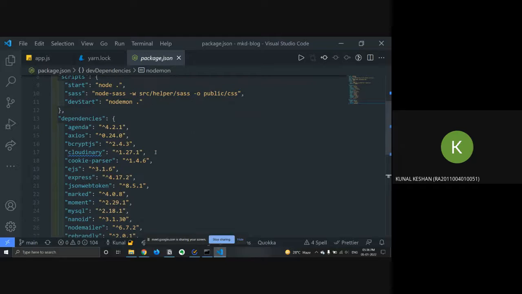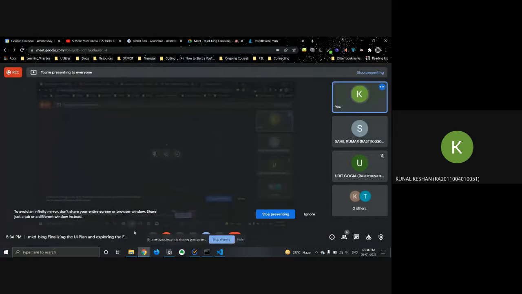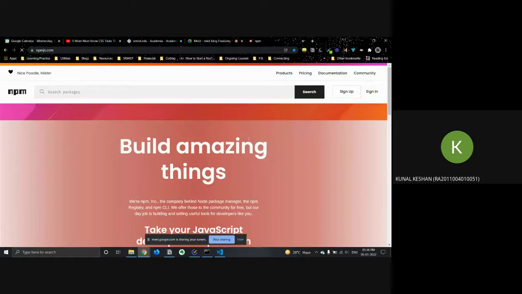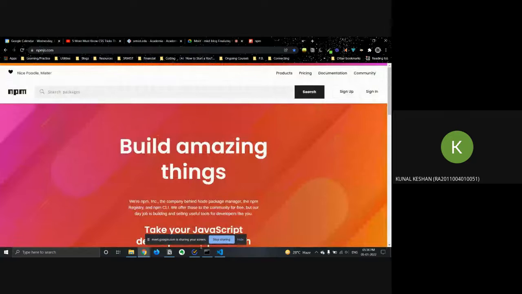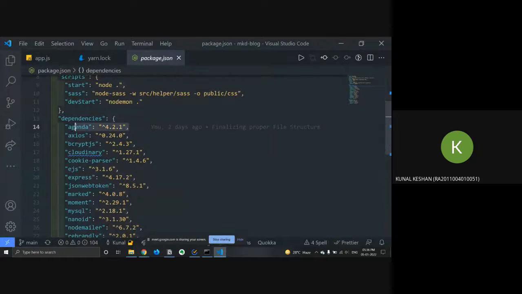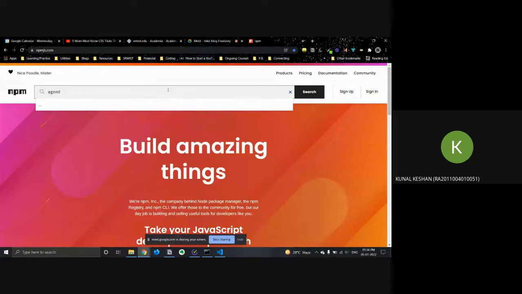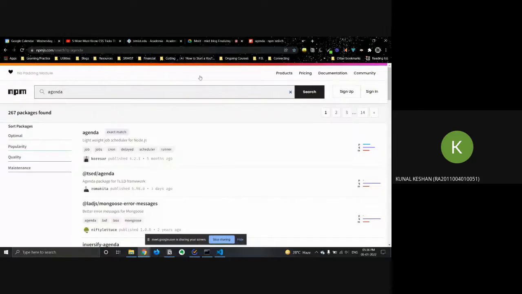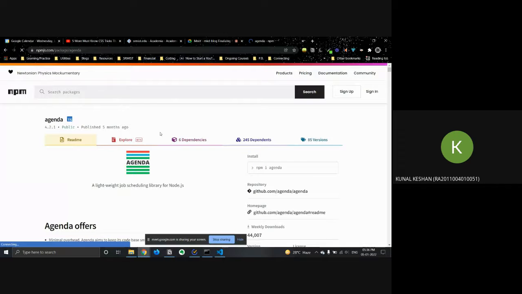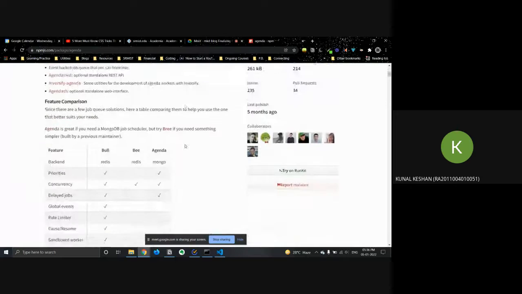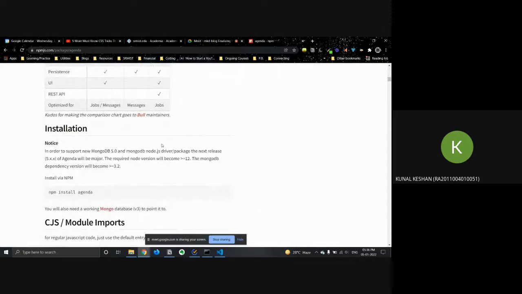All right. So before that, I just want to show you this website, npmjs.com, where all these packages are. Suppose the first one, agenda. I'll just type agenda, and yeah, the exact match. You can see in the description: a lightweight job scheduling library for Node.js. So what this basically does is it runs a certain piece of command at certain intervals.